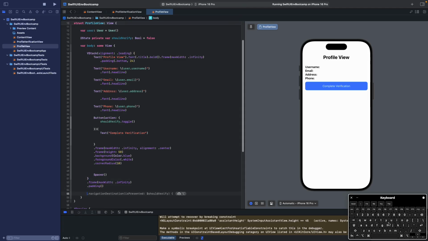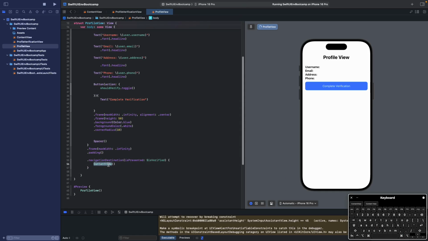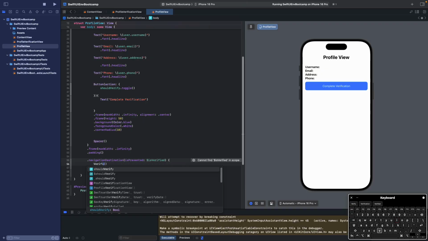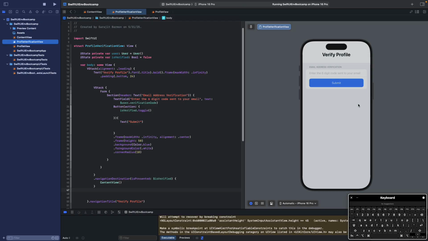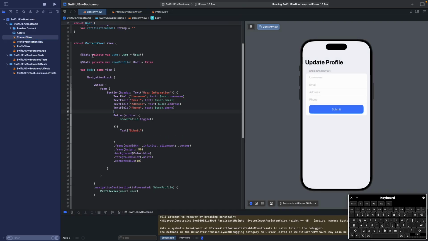Okay, so we want that, okay, so we want something like should verify, should verify. So once the user clicks on complete verification, he should go to the verification page, and once he completes the verification, he should go back to update profile view. So let's see something.